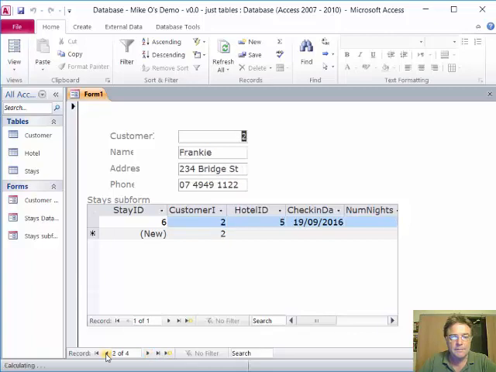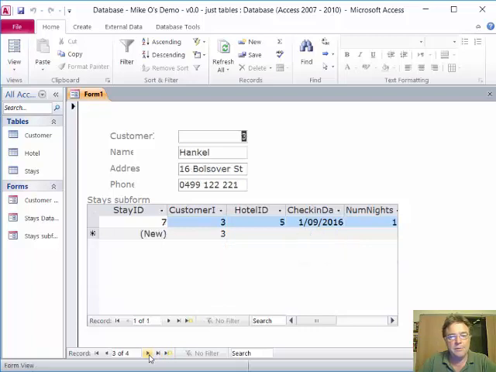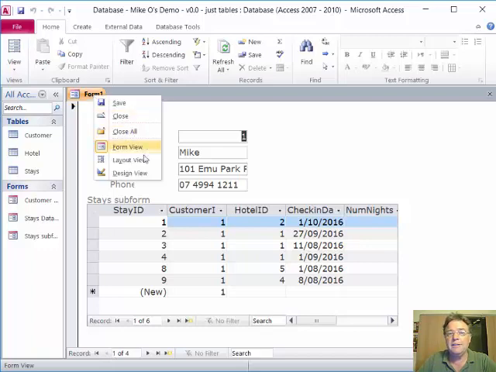Mike's got all those stays, but everyone else has just stayed a little bit in a few places. Samuel hasn't stayed only in one place. Hankel, Frankie, and so on have only stayed in one place each, and Mike stayed in a few places. So that's how you link subforms and forms together. Let's just have a look at a little bit of detail there.